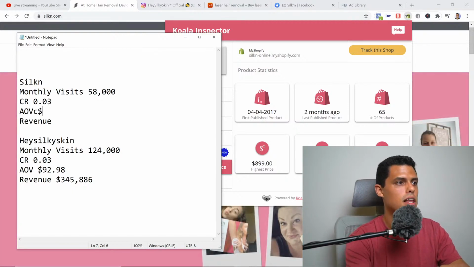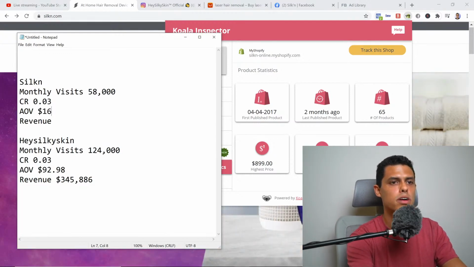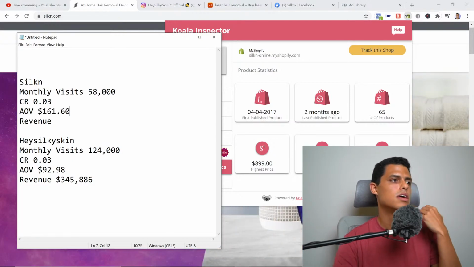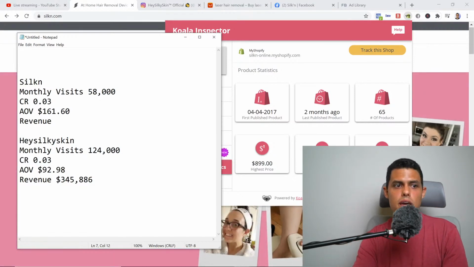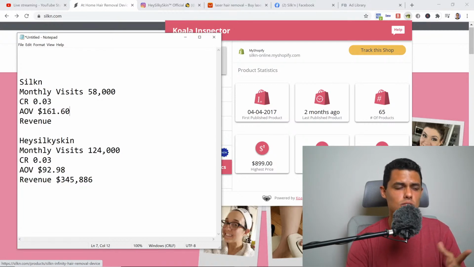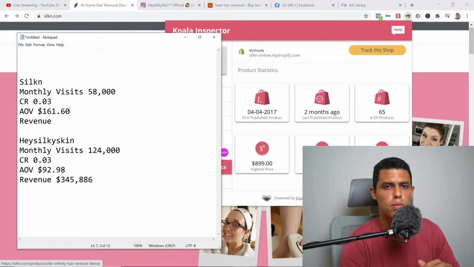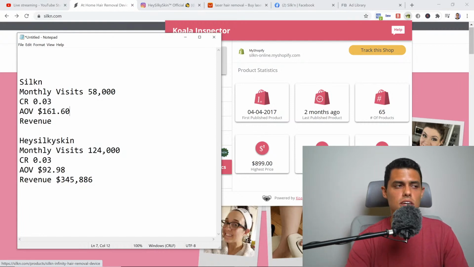The average order value, $161. So this is something good that you can follow, because you can actually see there is margins. When I look at this product, it's a little bit more branded. The item is actually a little bit different. They spend more in design, so they took the time to find a different supplier, so they don't look 100% the same as Hey Silky Skin.